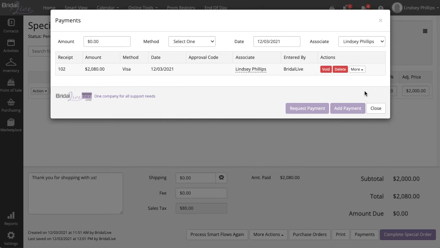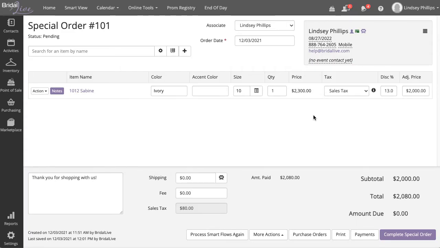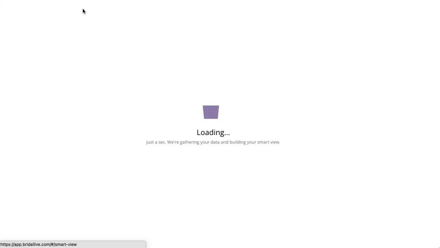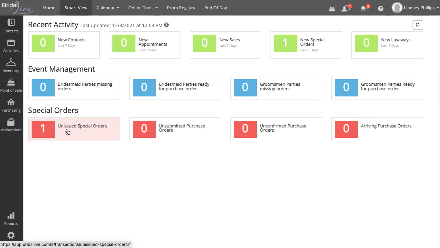Now that we've taken a payment for the customer, we need to go ahead and create our purchase order for the designer. There's a couple of different ways you can get back to this screen, but I want to take you to Smart View in the top here. This bottom bucket here called Unissued Special Orders, and this entire row on the bottom, you're going to want to keep a close eye on this because this is where BridalLive can say, hey, I see you created a special order in BridalLive, but it doesn't yet have an associated purchase order. Ding, ding, you need to pay attention to this. And you'll see we have one unissued special order right here.